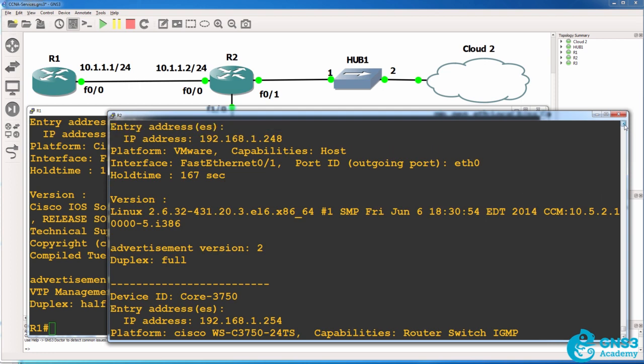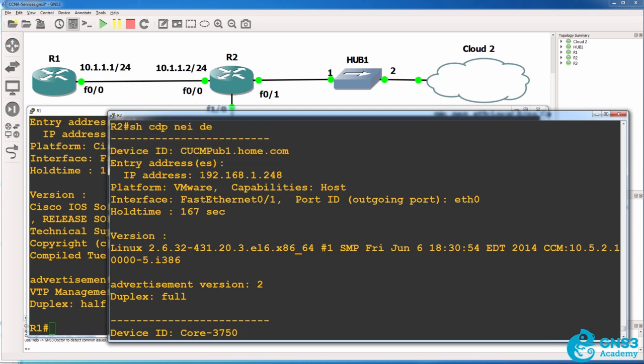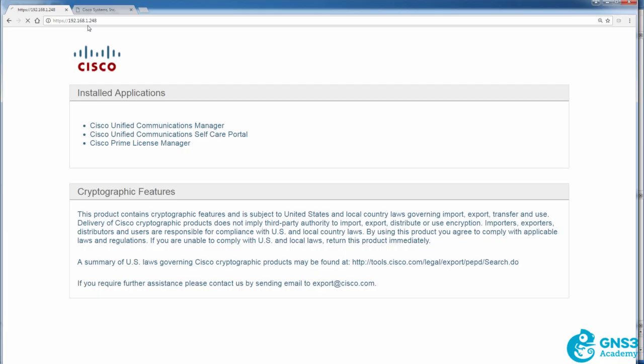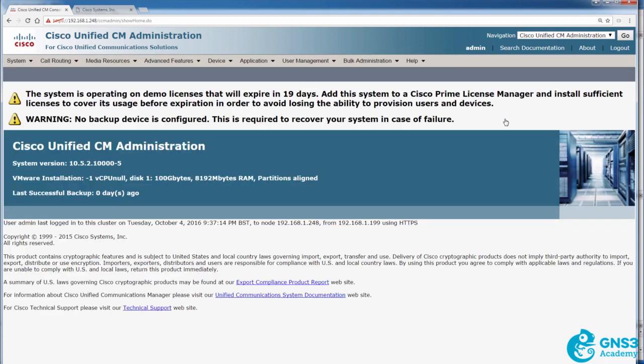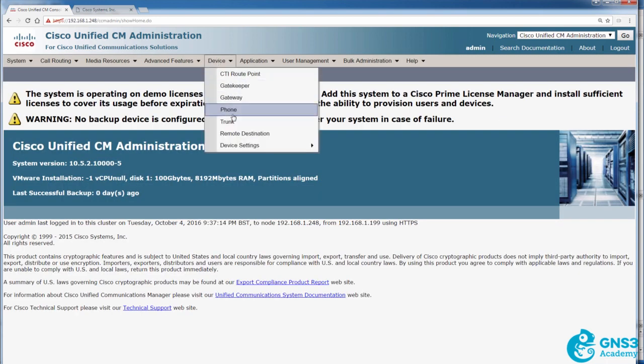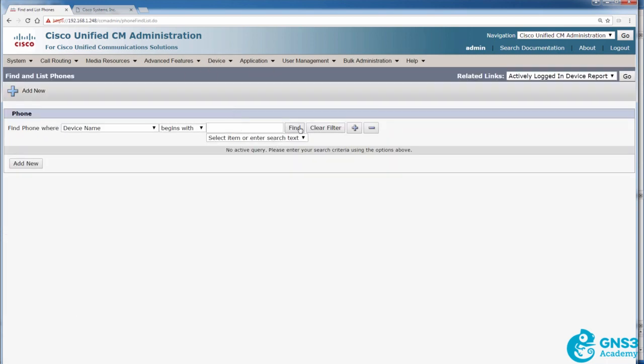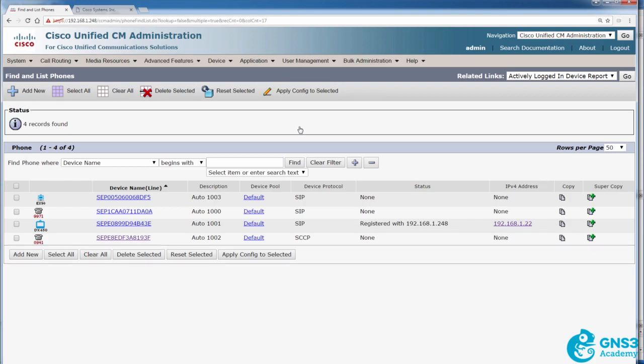That may be good for you, but may be bad if you have a hacker or someone inquisitive to find out what you're running. So as an example, I can connect to the Cisco Communications Manager. And if I knew the username and password or hacked it, I could then discover other devices in the topology.